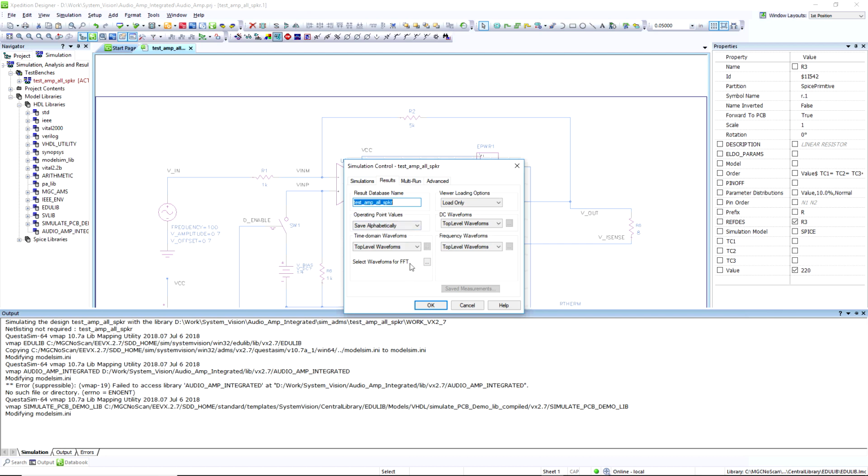The tool is going to be simulating everything, and you just define what it's going to save off. We could just do the top level. If we're trying to do a little bit of debugging, maybe on some of the models, we might want to do all the waveforms. If we're dealing with a big, long simulation, we may want to cut that off so we only save selected waveforms. Leave that with the top level for now.